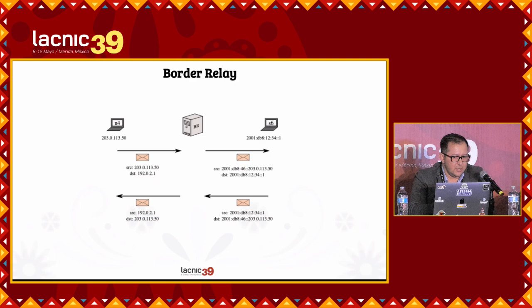This diagram shows an example of how this would work. The device at the top left, 203.0.113.50, wishes to send a packet to a web server that runs only in IPv6. On the left, we have IPv4 only. On the right, we have IPv6 only. The originator of the packet is 203.0.113.50, which is our station on the left. And the destination of that packet is not a destination in IPv6, it's a destination in IPv4. If it were in IPv6, that connectivity could not exist. It would be unrecognizable.